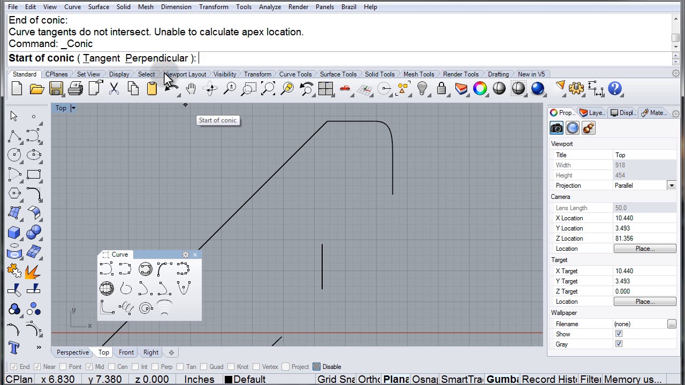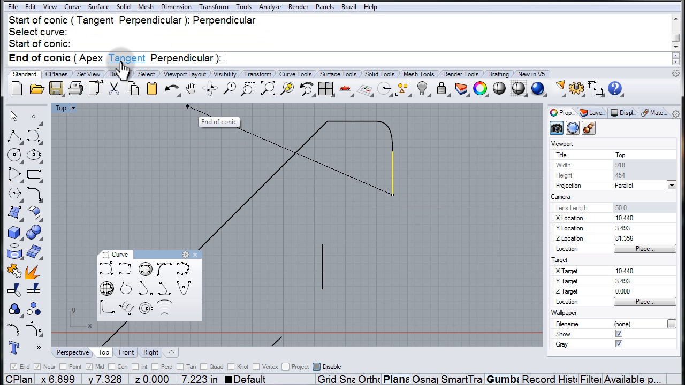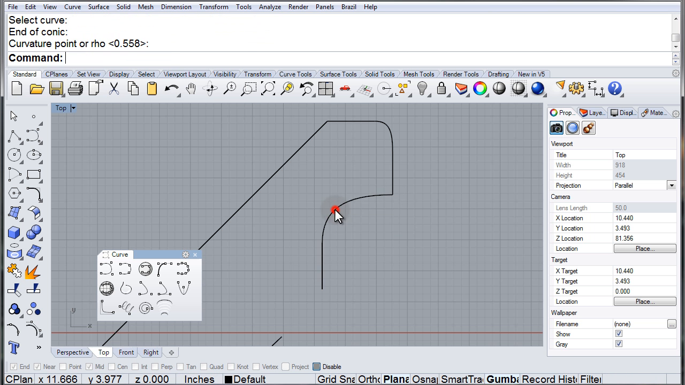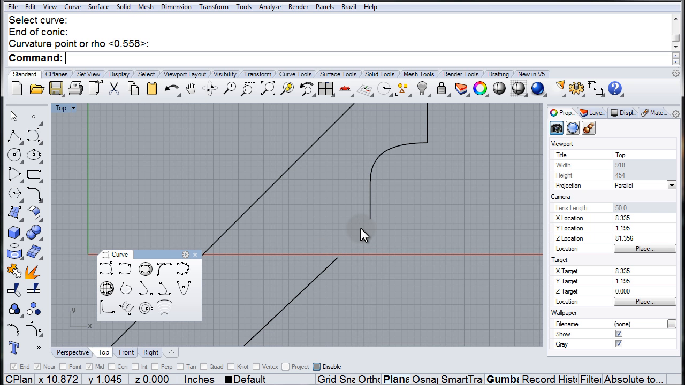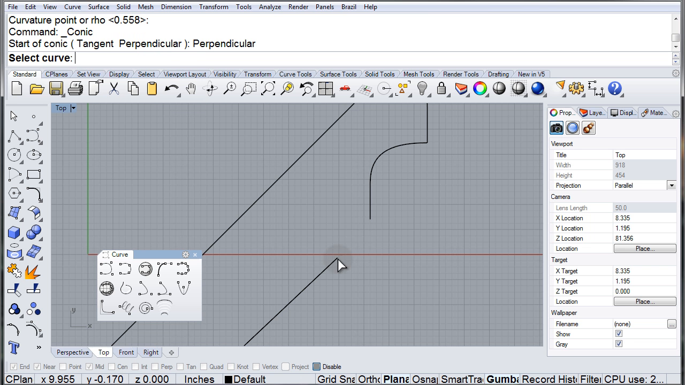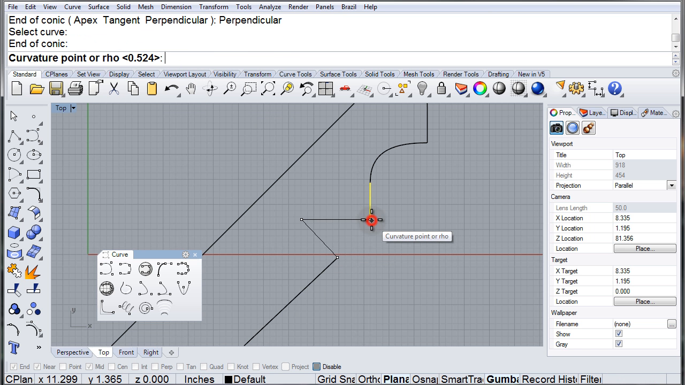Now I need perpendicular here, and I need tangent here. There we go. Now I need the same thing over again. I'm going to make it perpendicular to here and perpendicular to here.